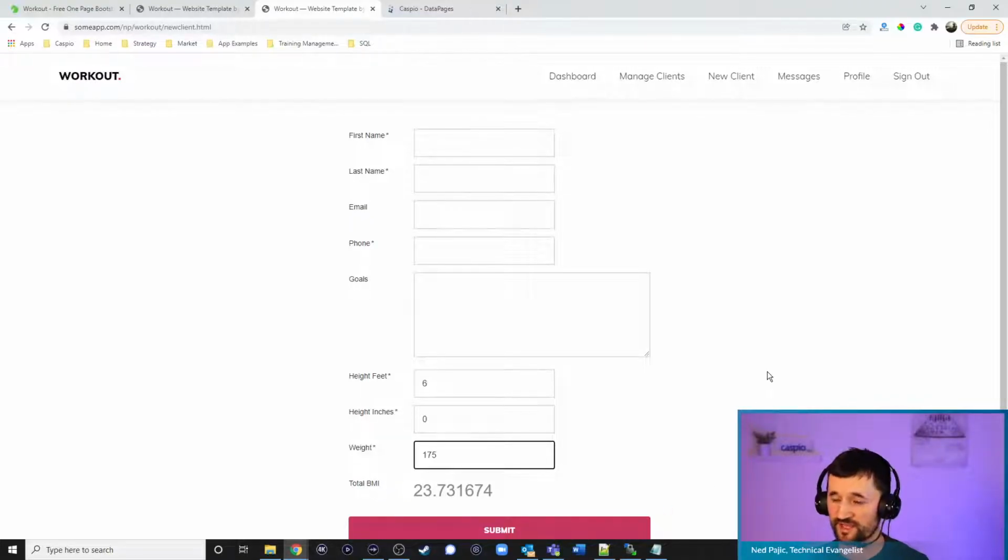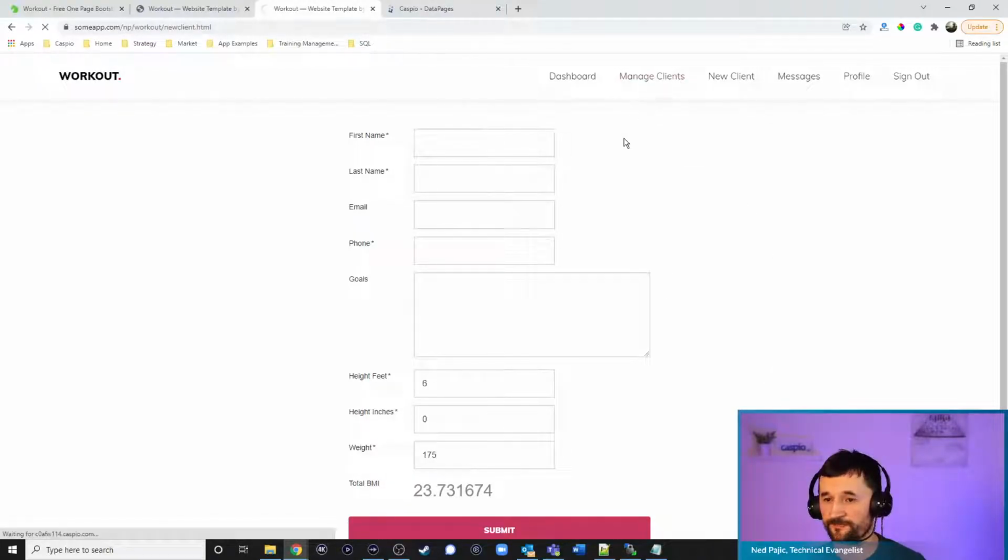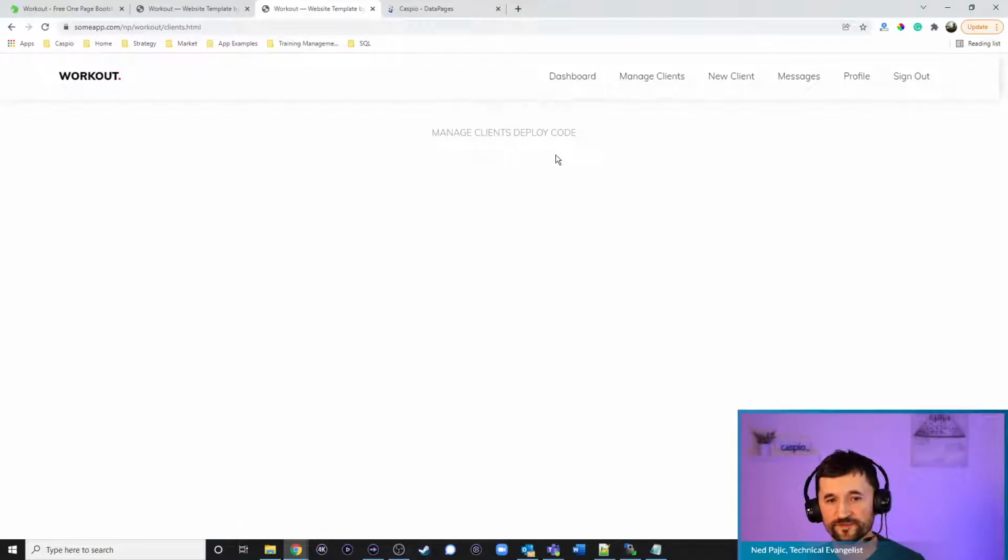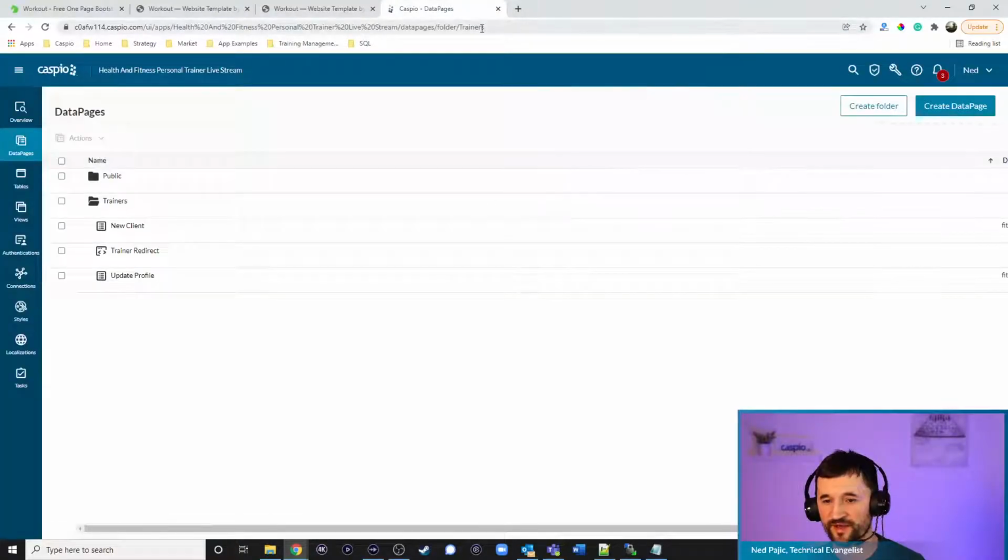And then you can submit that form and you're going to be able to add that client as Sam Reed. So I think the next data page that we want to create is the ability to see clients, or we can manage clients here, which makes the most sense. So let me come back here and create a brand new data page.